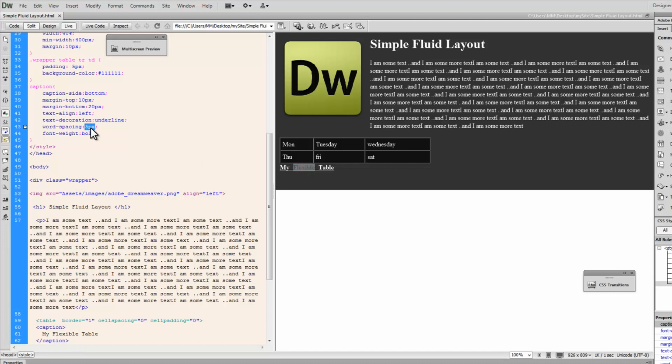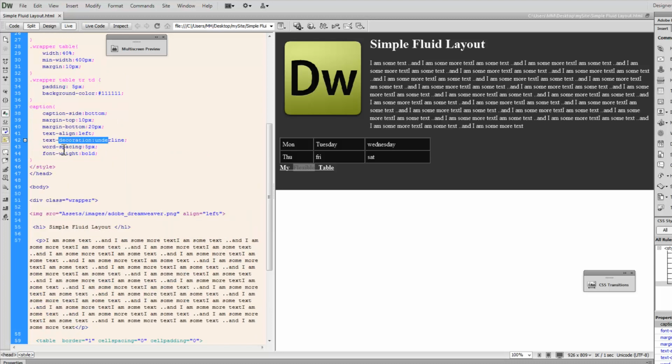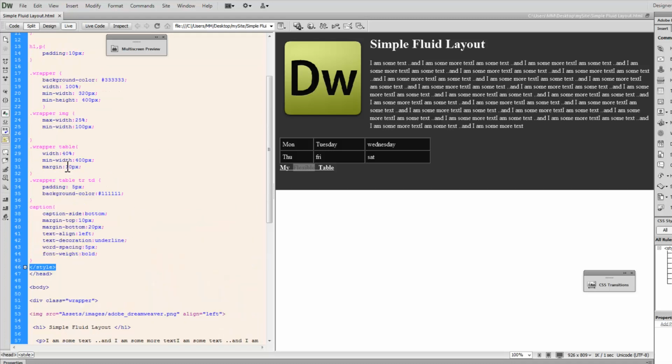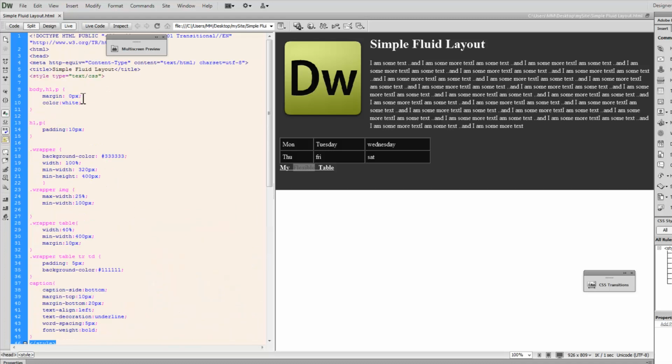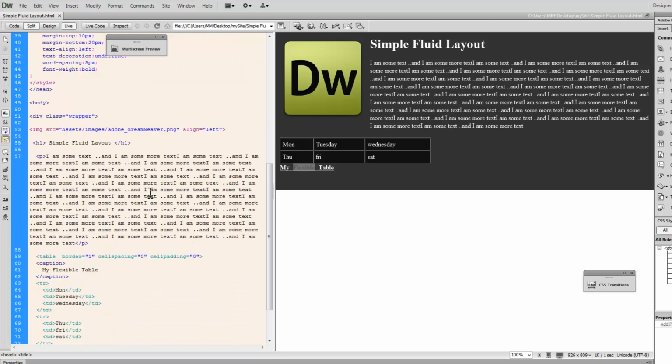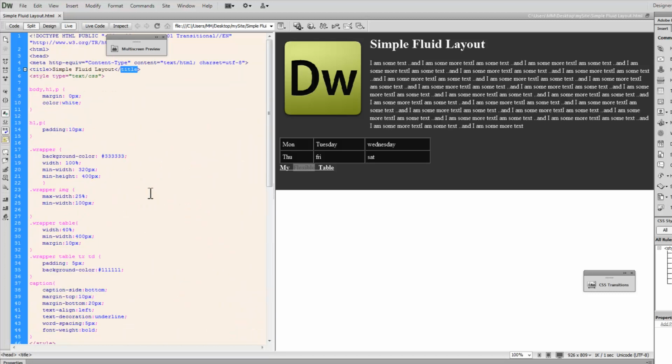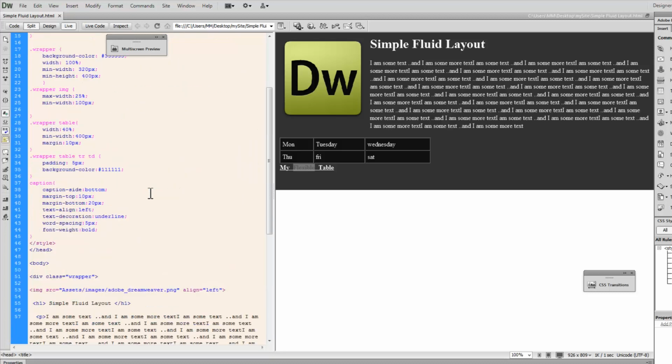The text decoration is underline, quite clearly underlined. Word spacing creates some space between the words, 5px, and font weight bold makes it bold. I've used a bottom and a top margin to separate the caption from the table and the bottom. Cool. This internal CSS is encapsulated in the opening and closing style tag with the type attribute. It immediately follows the title tag, the opening and closing title tag. So this is the way the CSS and HTML actually look, people.